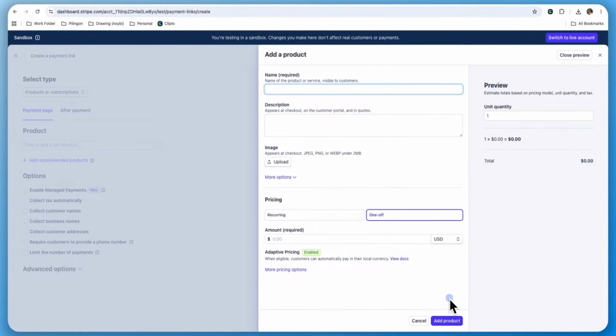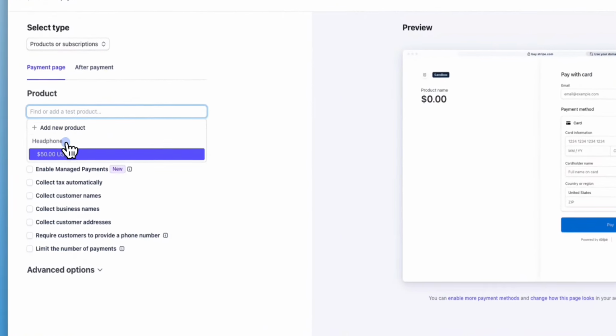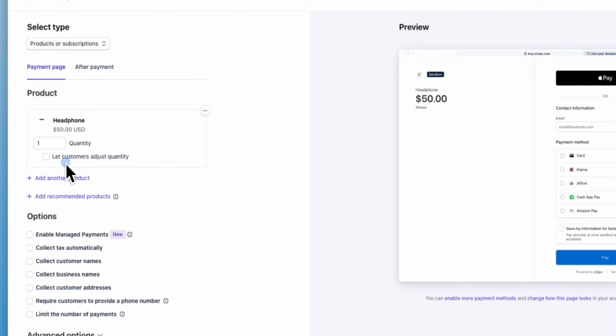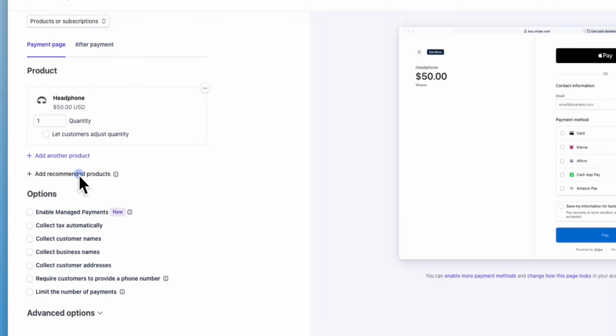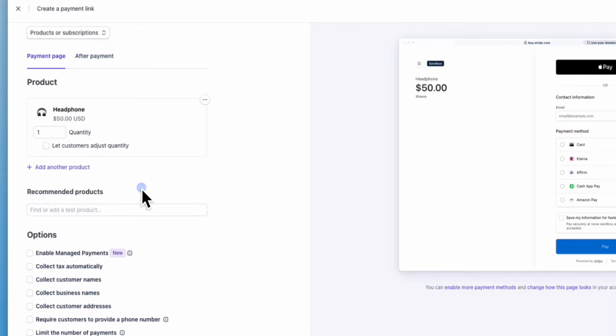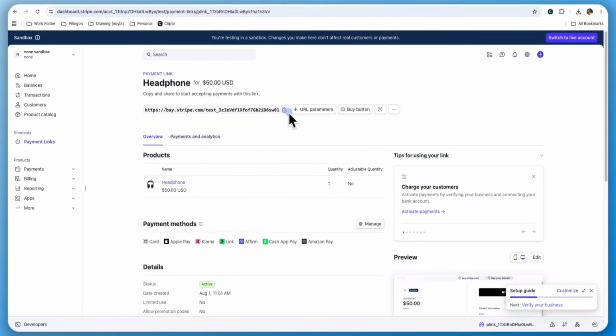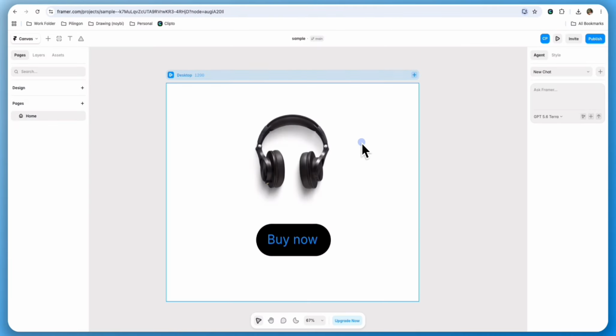Your product will now appear in the list. Select it and add more products to the same payment link if needed. You may also see an option for recommended products, but you can leave the other settings as default. Next, click create link, and once the payment link is generated, copy it and return to your Framer project.